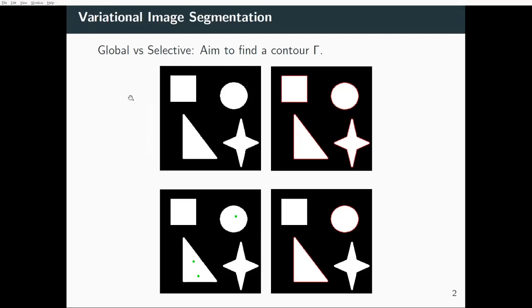Another approach, which is less studied, is selective segmentation. Given some clicks, usually defined by a user, to indicate which object we're interested in, only find the contour around those objects specifically. So in this example in the bottom row, we clicked on the triangle and the circle, and the contour gamma has found the triangle and the circle.